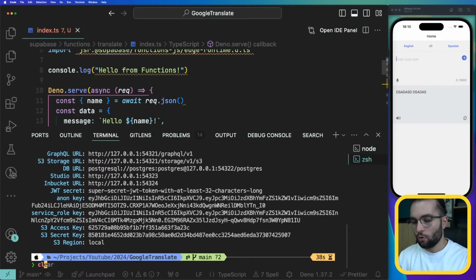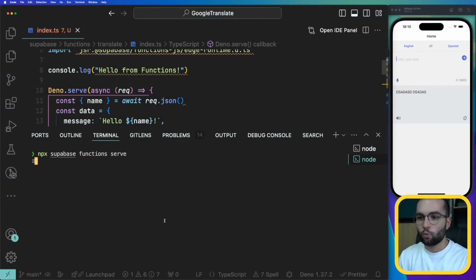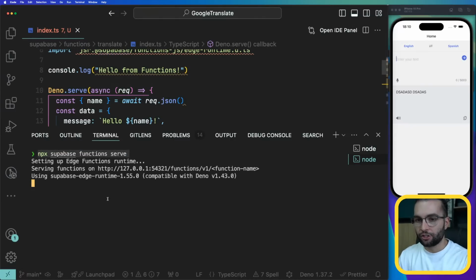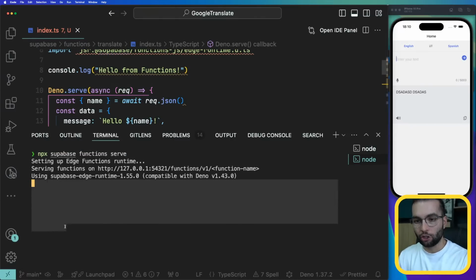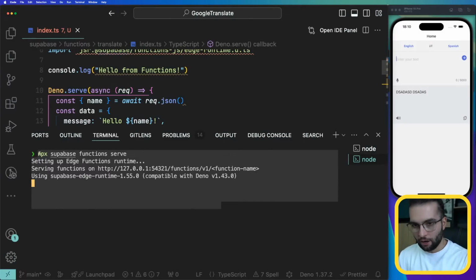What's cool is that now we can go ahead and run npx Supabase functions serve, and this will serve and run the functions, and we're going to see the logs from the functions here. Now this terminal is running the function.